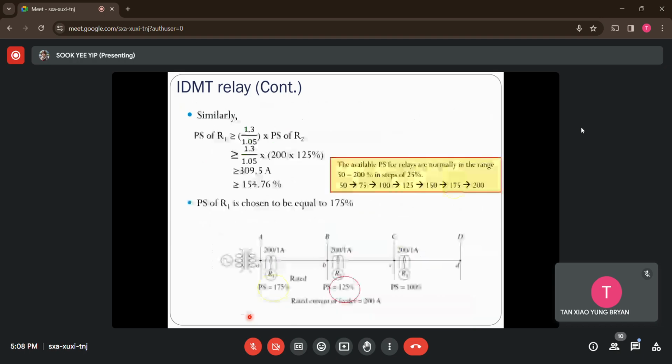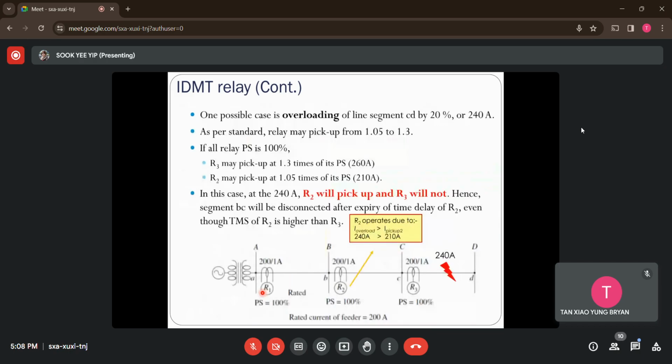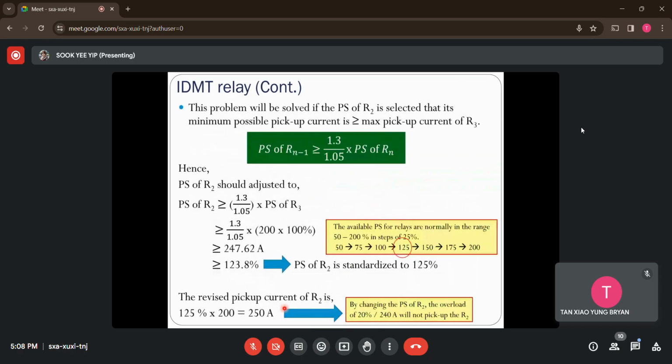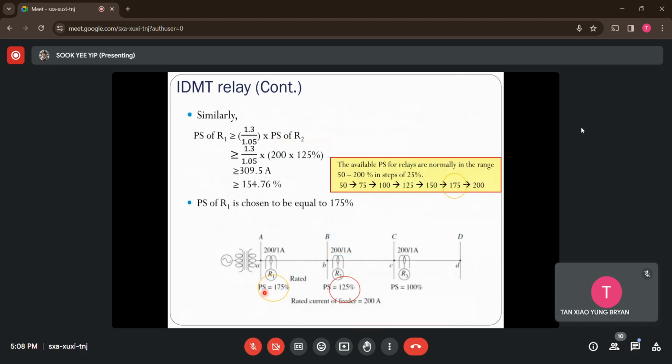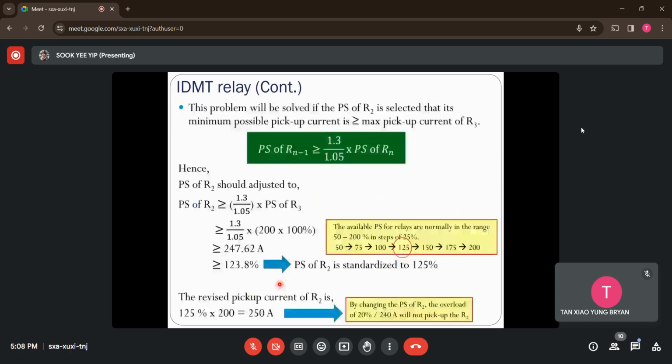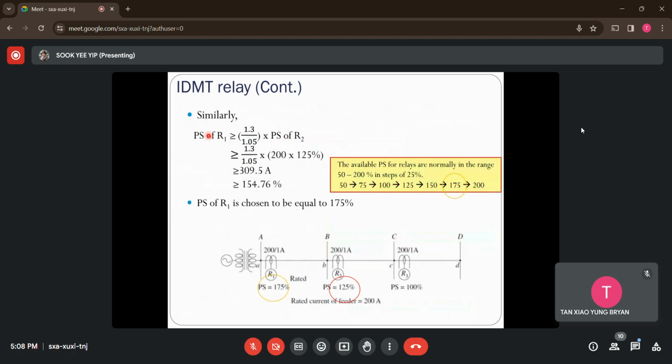Okay, similarly for relay 1 here, the plug setting should change as well. It should not be kept at 100%. We need to modify it to this value, 175%. How can we get these percentage values? Same, apply this formula. So the plug setting for relay 1 has to be set following these formulas here, 1.3 over 1.05 multiplied with the plug setting of relay 2.